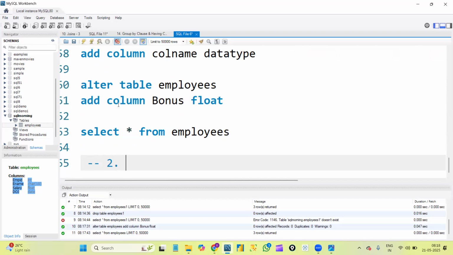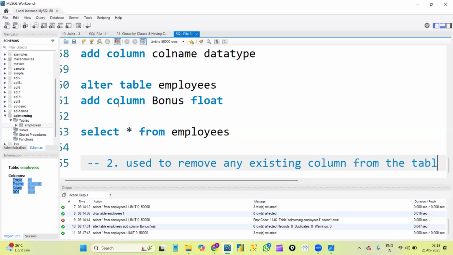Next, the second use case: use it to remove any existing column from the table. Okay. To add a new column also we will use alter command only. And if you want to remove, suppose I already created the table, then I realized I don't want one particular column in it. It is a waste for me. So I wanted to remove that column. Then again I need to use the alter command only.